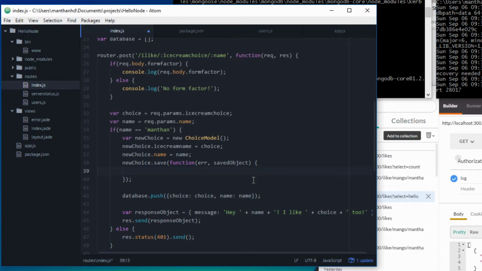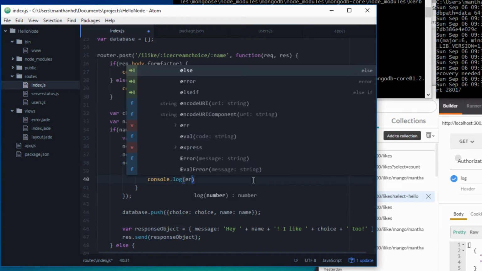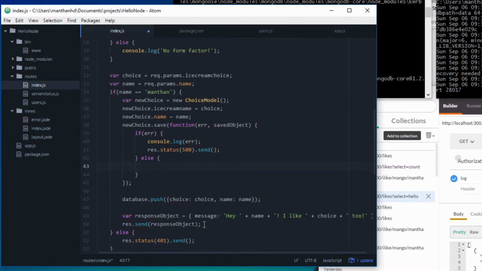What we want to do is say if an error happens, log the error, console.log error, and send back a response. So res.status, set the status to be 500, .send. Else, if no error has happened, then we want to send the actual response, so res.send and the saved object. And we'll just comment out a piece of code for now.